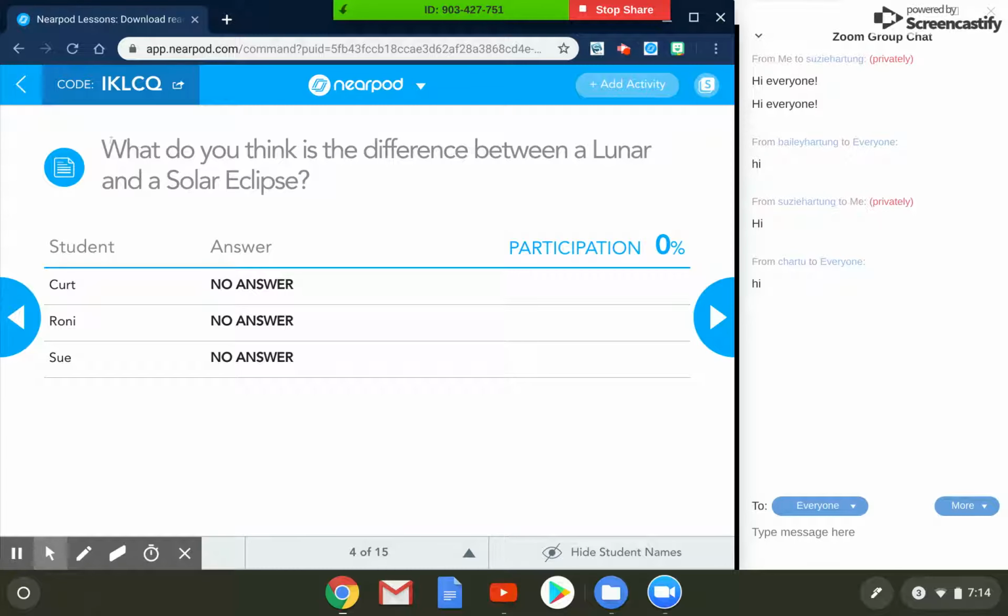So your first question you can see up there on your screen, and it says, what do you think is the difference between a lunar and a solar eclipse? So go ahead and take a try at answering that question on your screen. You should have a text box. You should be able to type your answer in there. When you're finished typing, you should get a blue submit box down in the bottom that you can click on.